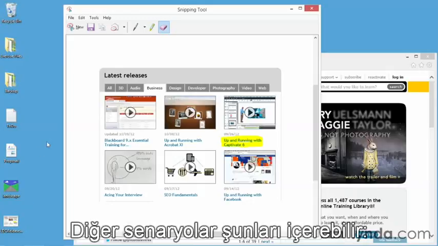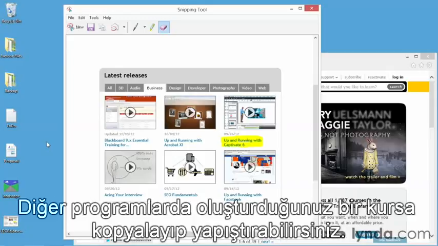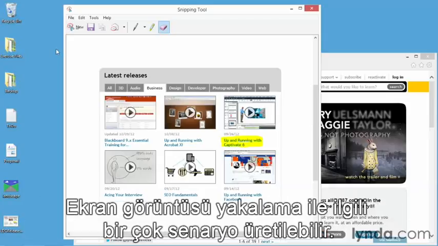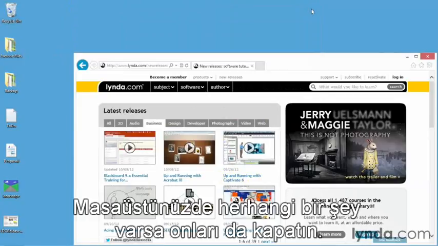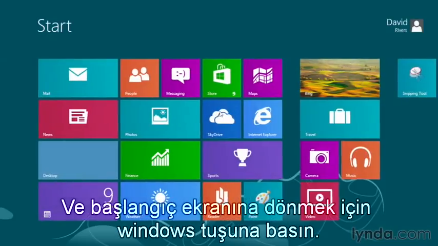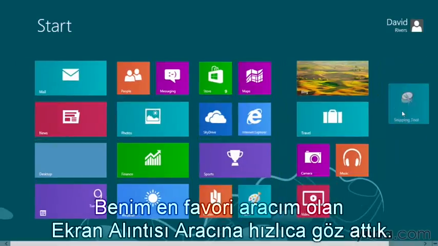Other scenarios might include screenshots of programs or entire windows that you want to capture and add to courseware you might be creating in other programs. Copying and pasting works with the Copy button and then the Paste button in the application you're working with. So lots of scenarios where you might want to capture the screen. When you're done with the Snipping Tool, just close it up. Close up anything else you have here on your desktop. Let's press our Windows key to go back to the Start screen. And that's a quick look at one of my favorite tools, the Snipping Tool.